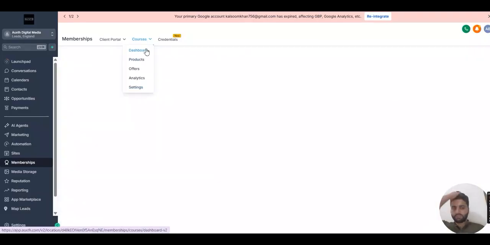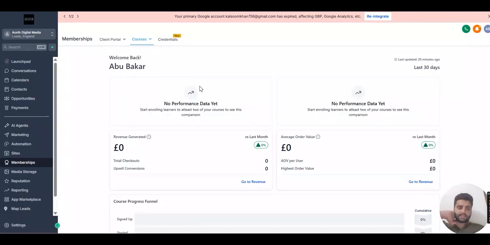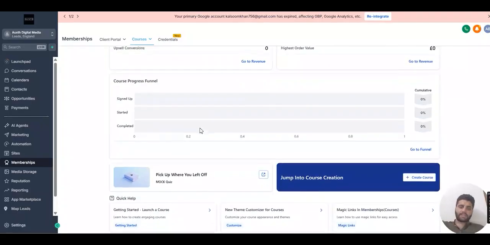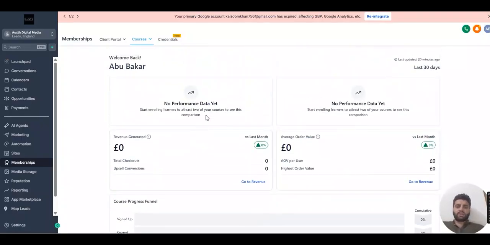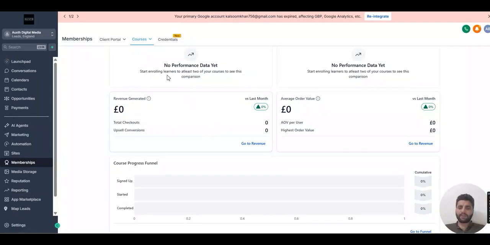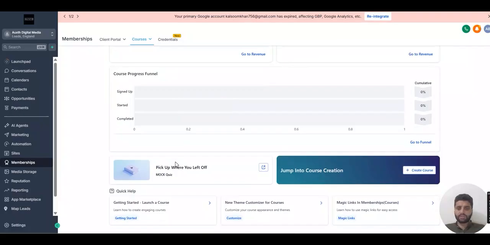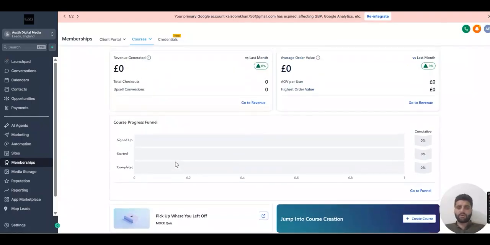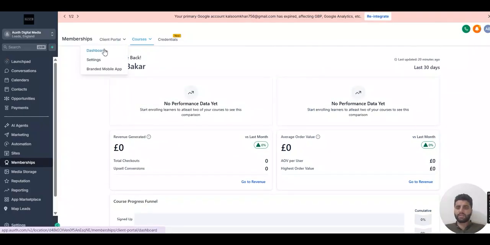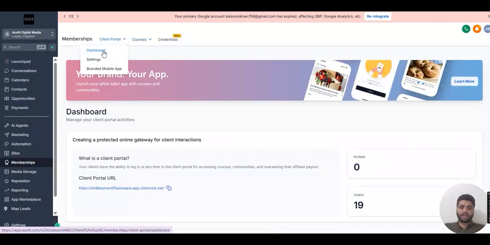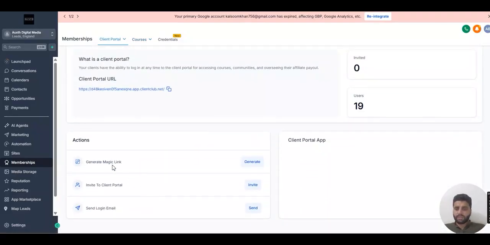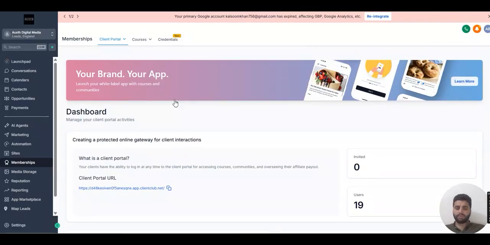Let's move back to the dashboard and see if anything else I need to tell you. This is simply a dashboard that tells you how many customers have joined and how much revenue we have generated, because each customer joins the community after paying, and that revenue shows up here. It also shows how many customers have signed up, started and completed the course. So this is the whole thing about how we can create courses and add customers. Next, we will create a community group.